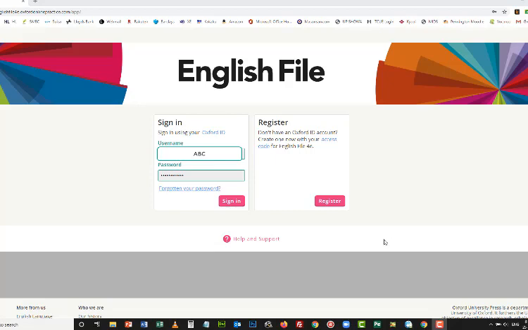Okay, if you manage to log in to the online materials, then you should hopefully see this page from the link. You have to add in your username and password. I've just covered mine there. So let's sign in and have a look what we're going to do today.